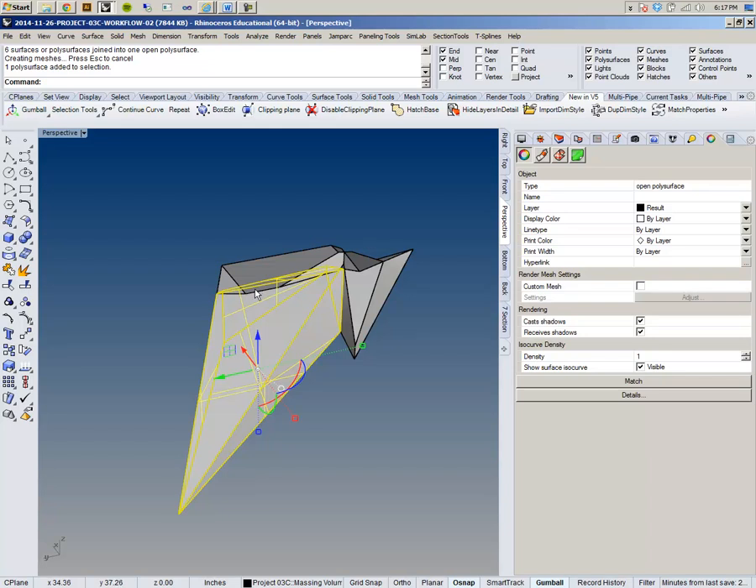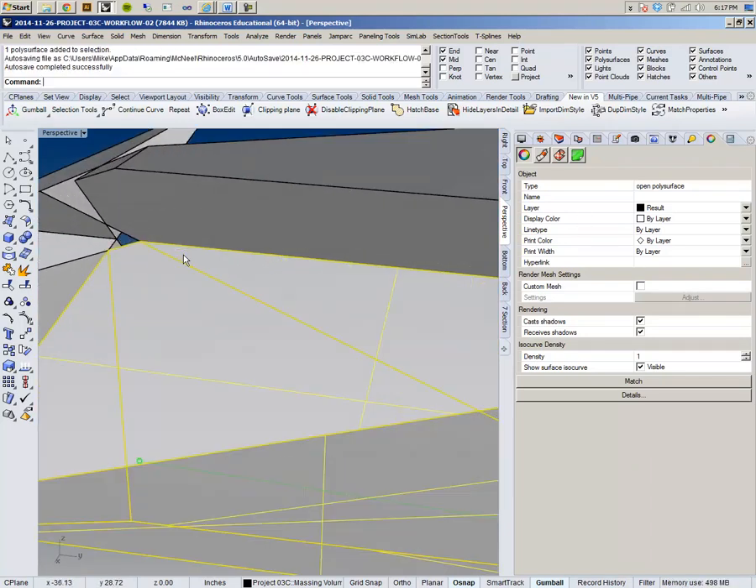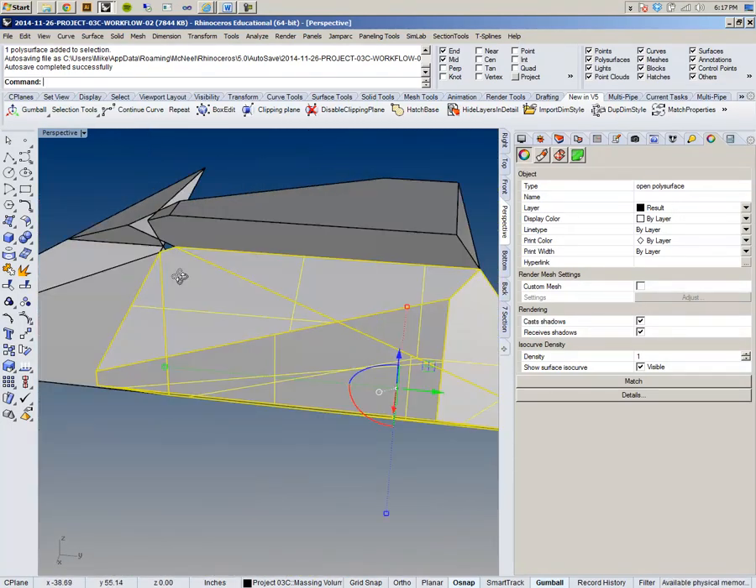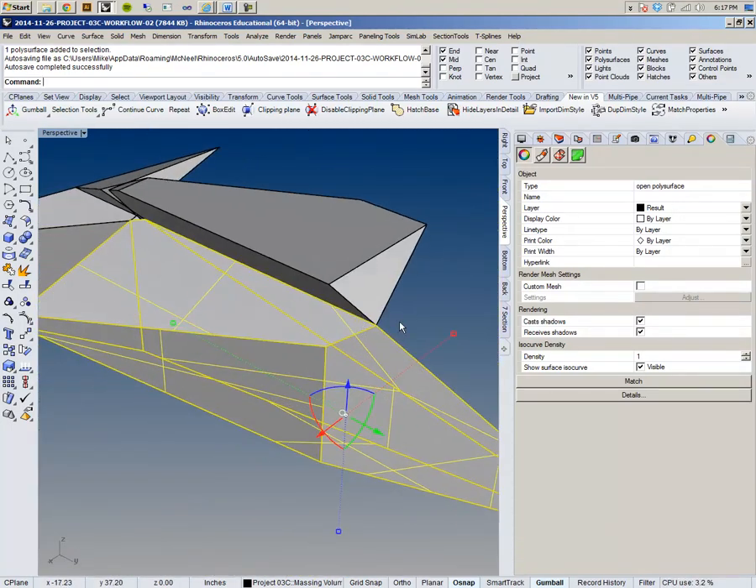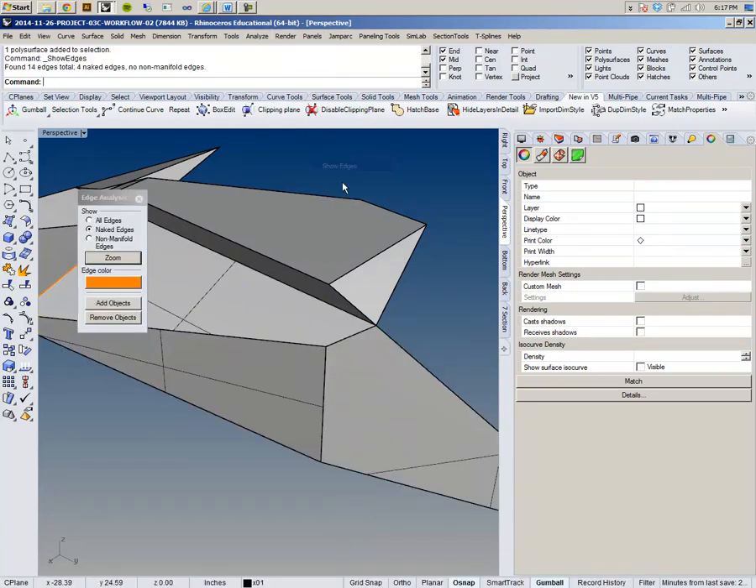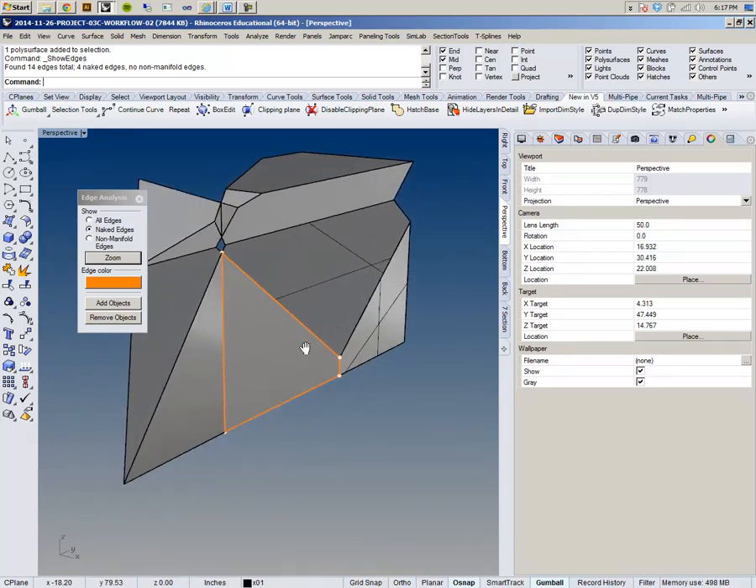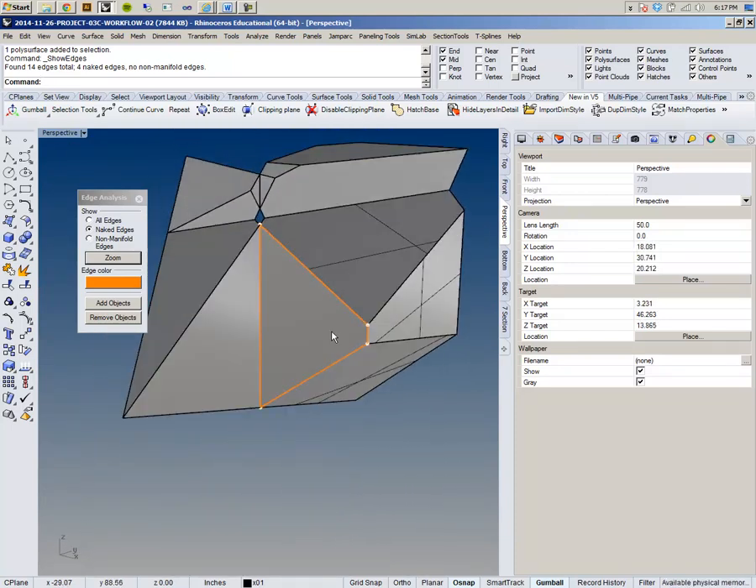Look at it, and it says it's open. The reason it says it's open is because of the shared edge that it has here. It's not technically closed. So if I go into my Analyze, Edge Tools, Show Edges, what it's showing me right here, this what's called a naked edge, means that it looks like it's joined together and watertight, but it's not. It just happens to be in the same place.